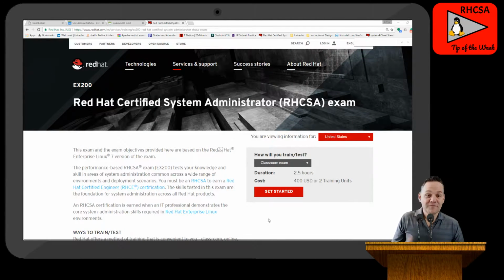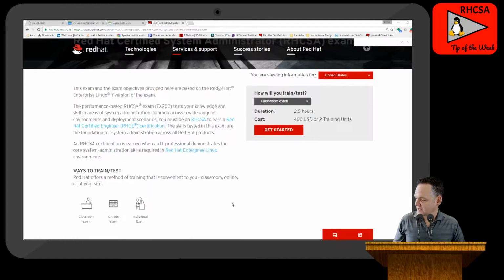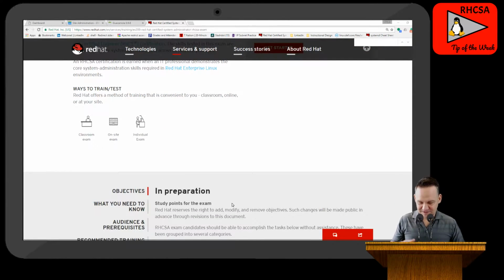So first off, whenever I start these tips, I almost always start by having us go out and take a look here at the objectives and kind of explicitly talk about what objective we're mapping to with the particular topic that we are covering.